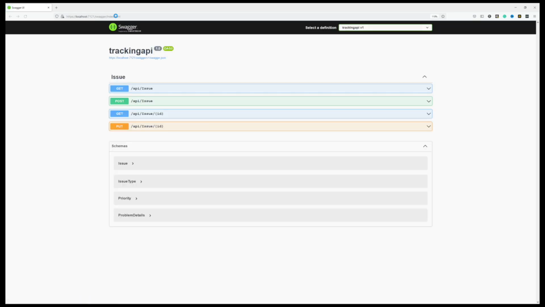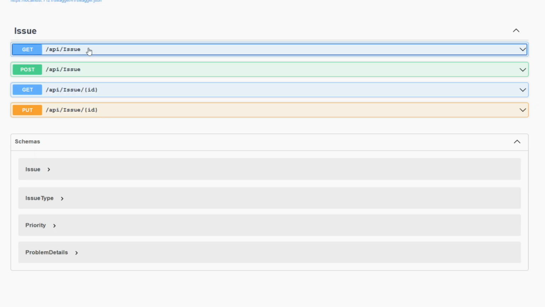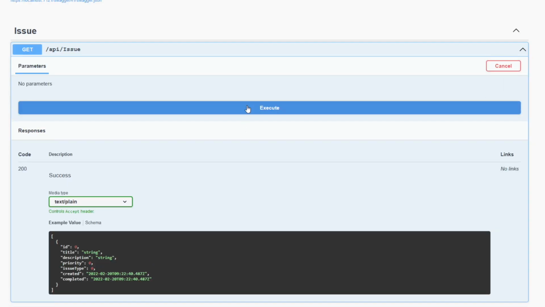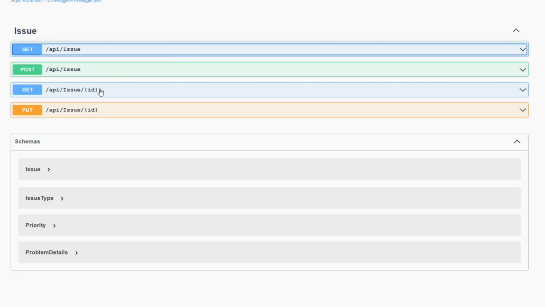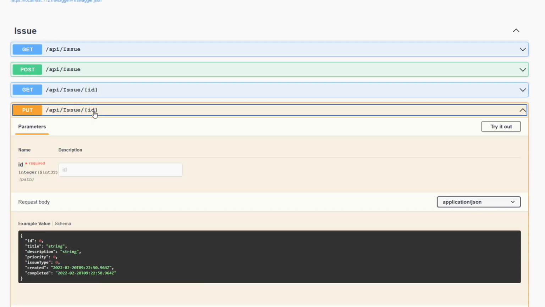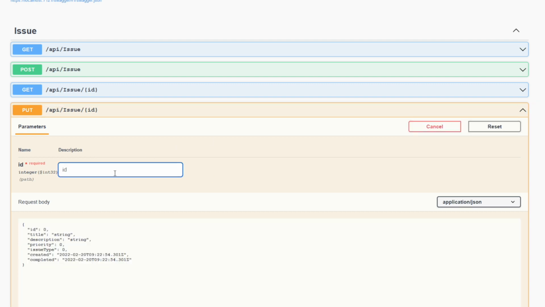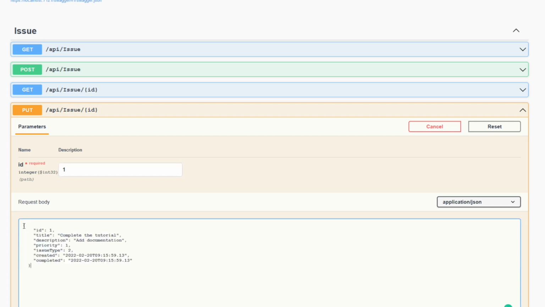So let's run the application. You can see the new endpoints. First, we execute the get method to get all the issues. We copy the detail of an issue we want to modify. Then let's try out the put endpoint. We update the request body and we set the ID of the issue in the ID parameter.